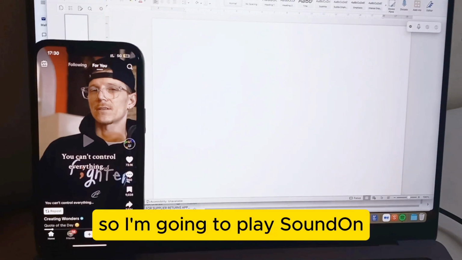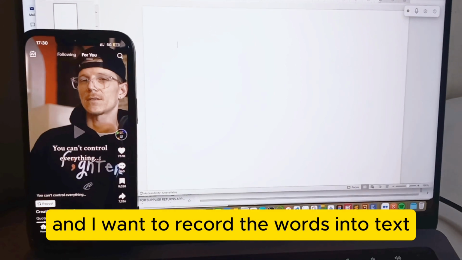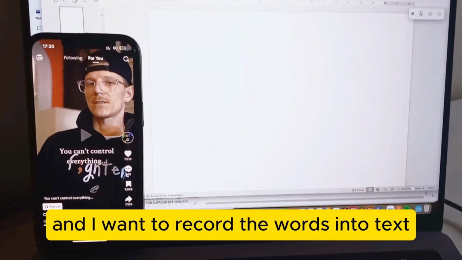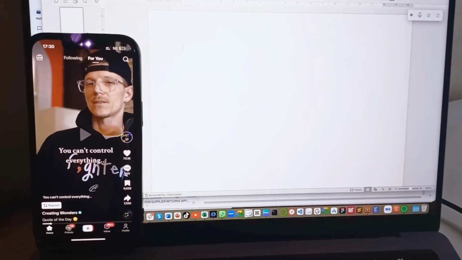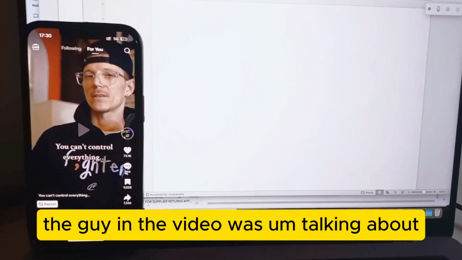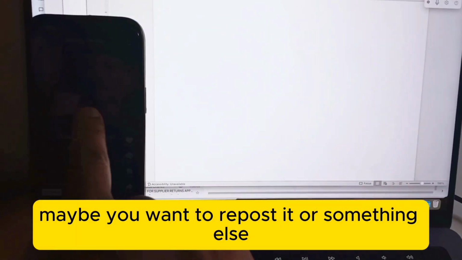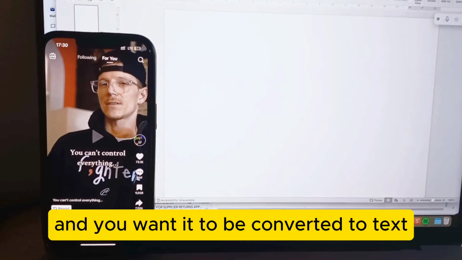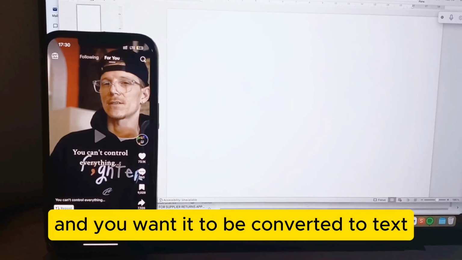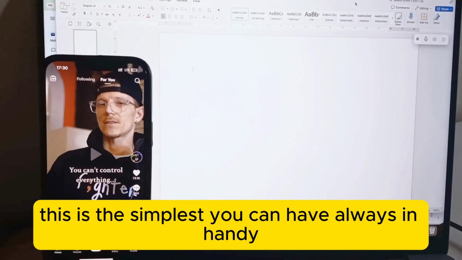So I'm going to play sound on a different gadget, on the phone, and I want to record the words into text because I want to use that quote the guy in the video was talking about. I want it in text. Maybe you want to repost it or something else, or you recorded a meeting and you want it converted to text. There are many other apps out there, but this is the simplest you can always have handy.